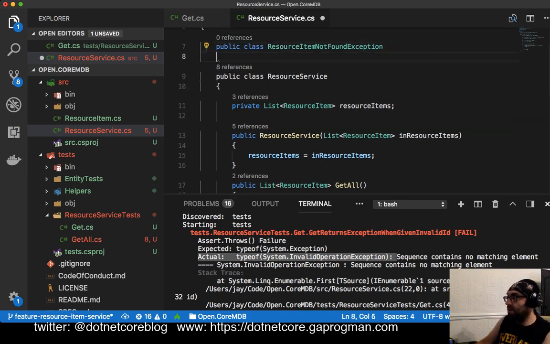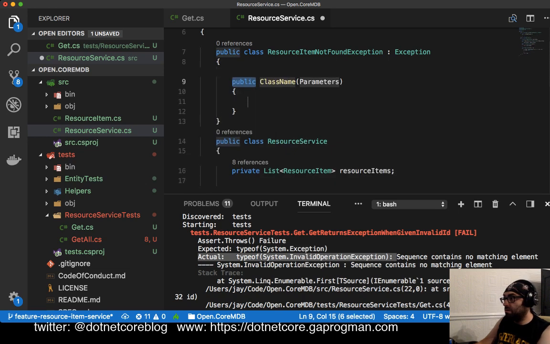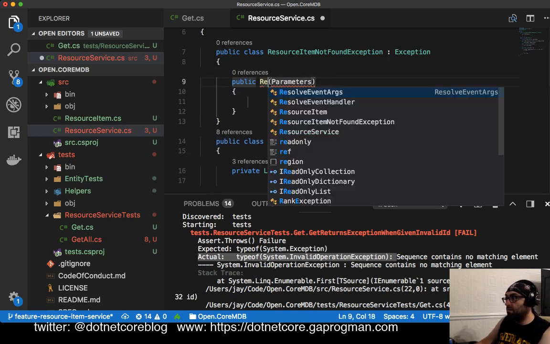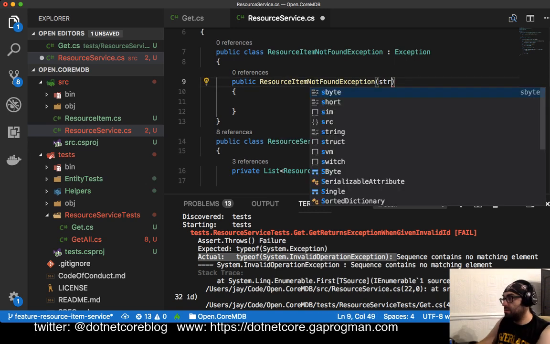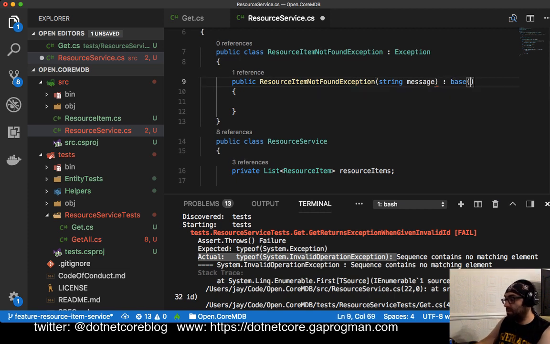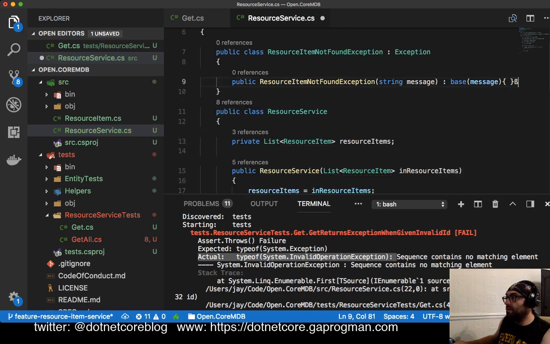So we're going to create a new class called resource item not found exception. We're going to extend exception. We're going to go ctor, resource item not found exception, string message, extends base message. Now we can put that up here if we want. We don't actually need the body for anything. We'll put this in its own file and we'll refactor that later.